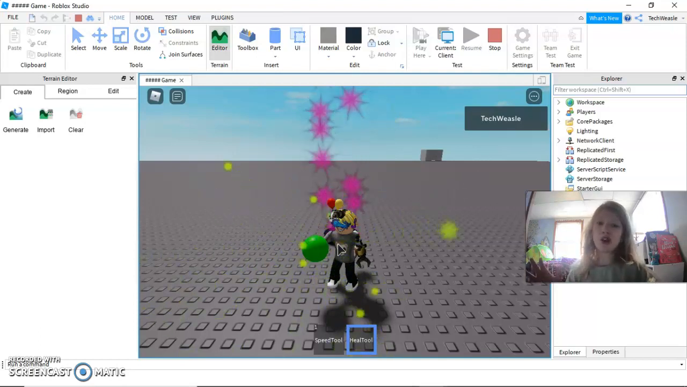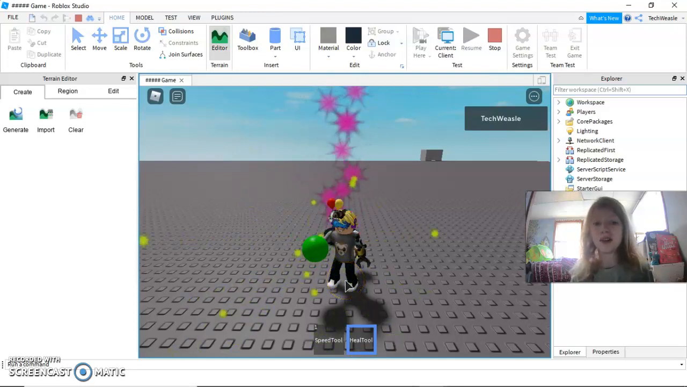Enjoy your particles. Your games are going to look way more epic. Oh, by the way, they don't have to be little sparkles. You can change the image. It's one of the properties.